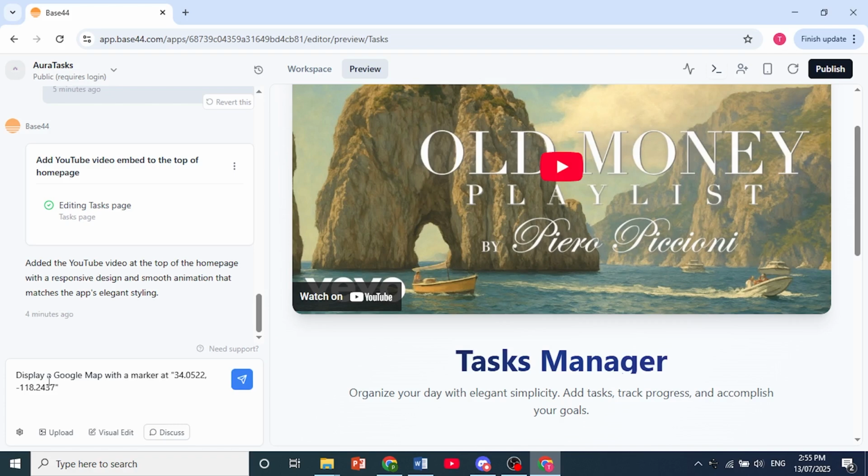Okay, there is no button here in Base44 or drag and drop feature. You just explain to it what you would like. For example, in this case I'll ask it to display a Google map with a marker at this location.